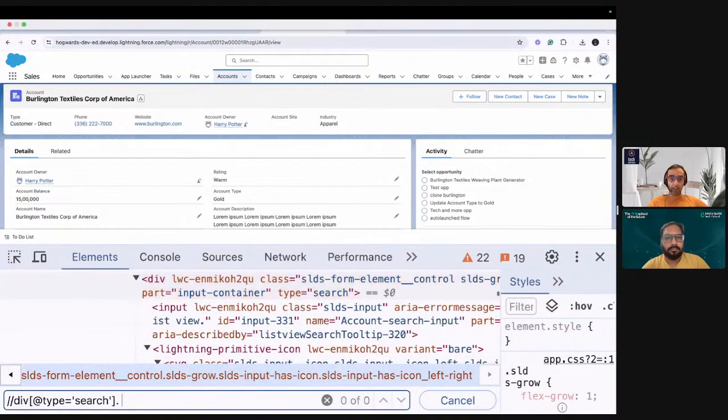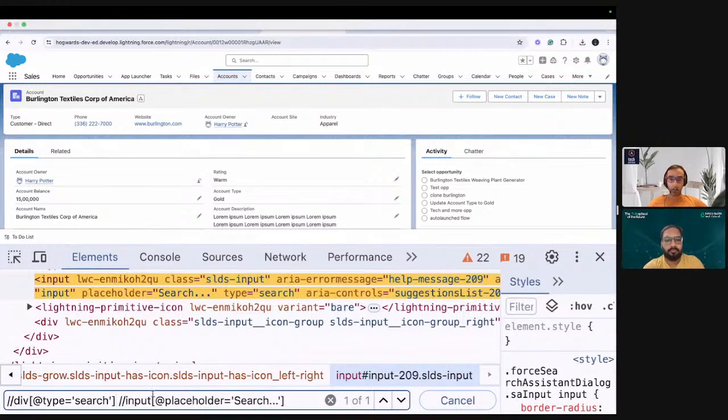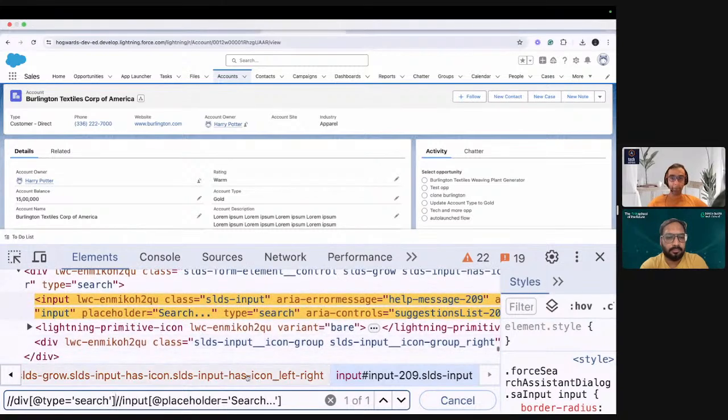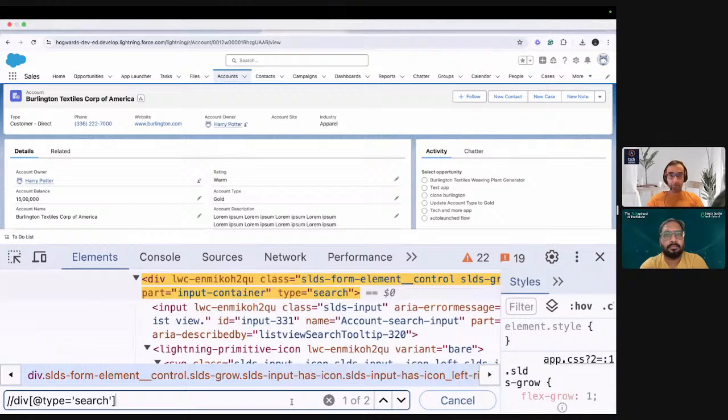So now let me go ahead and use the second XPath, for example, that is the chained XPath. So what I'm going to do is, let me delete it for now for you to better understand this.